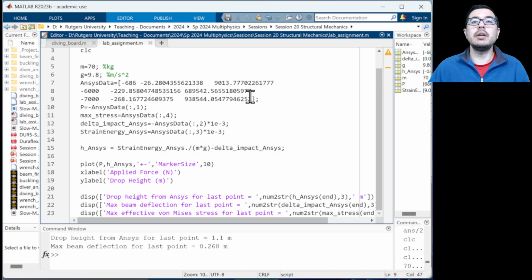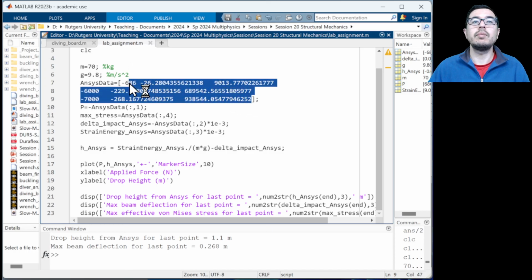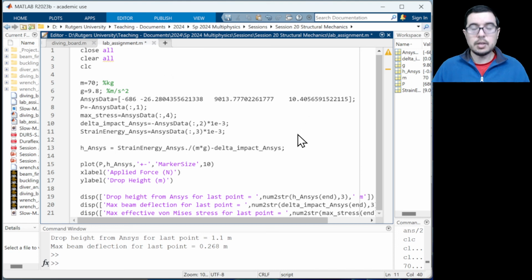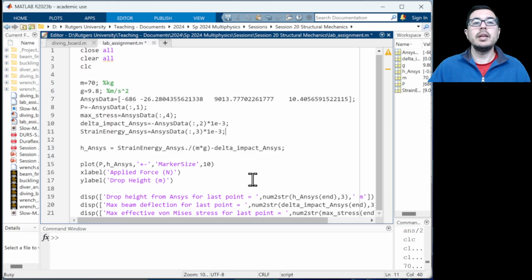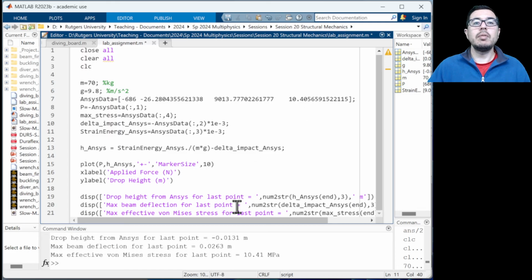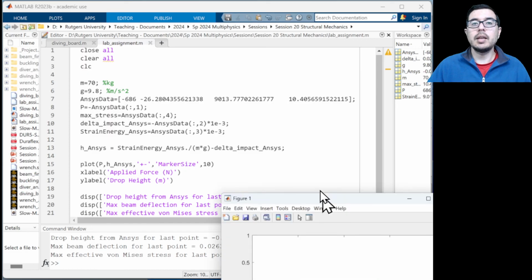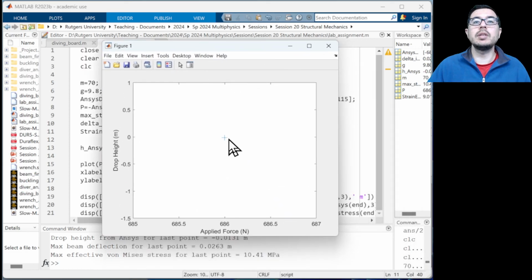And I'll just delete all these. And Control V, like this. So now I've got my 4 columns, and it's just going to plot 1 point in my figure. But it will tell us, yes, we got 10.41 megapascals, which is what we saw, and that agreed nicely with what we got previously. And this is that same plot, but now it's just 1 point.